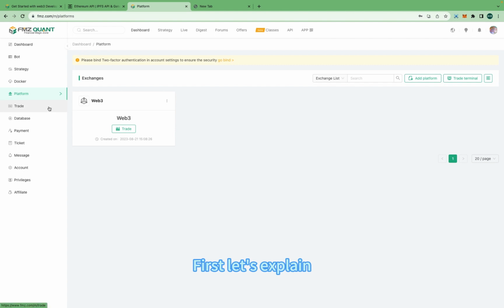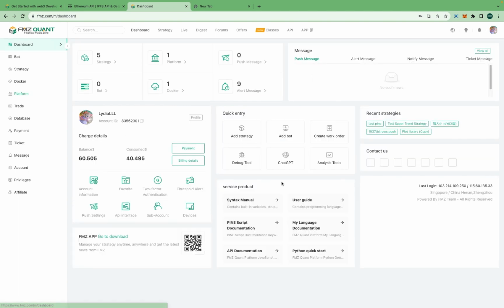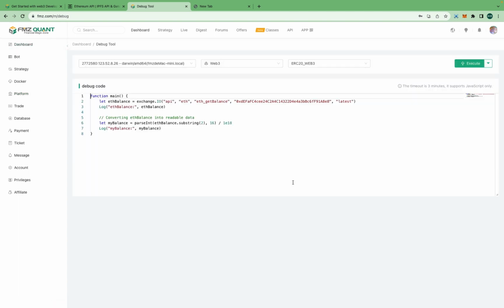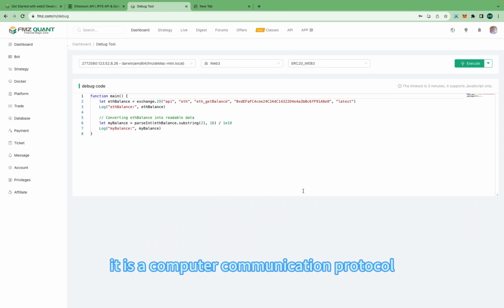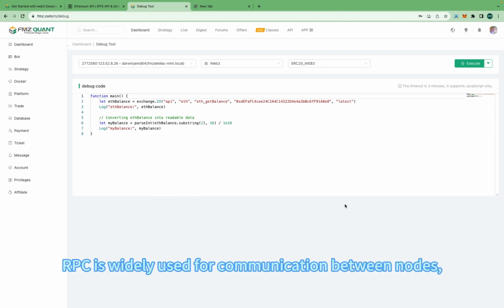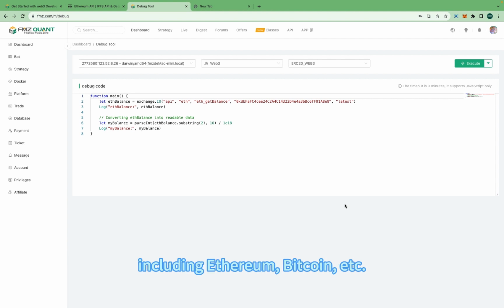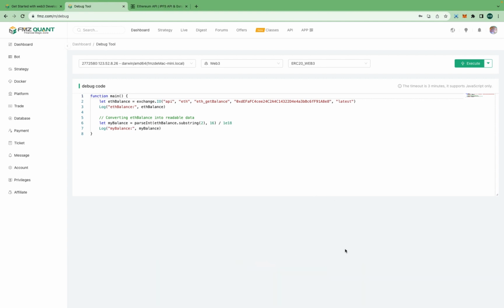First, let's explain remote procedure call. It is a computer communication protocol used to send a function call request from one program to a server on another computer network, and wait for the server to return the result. In blockchain technology, RPC is widely used for communication between nodes, including Ethereum, Bitcoin, etc.